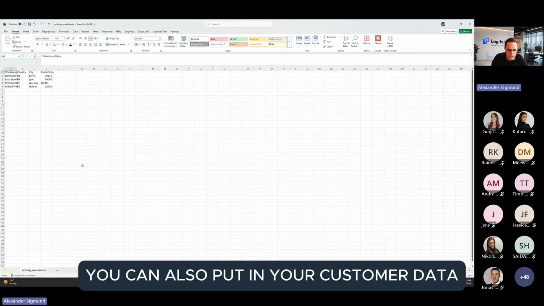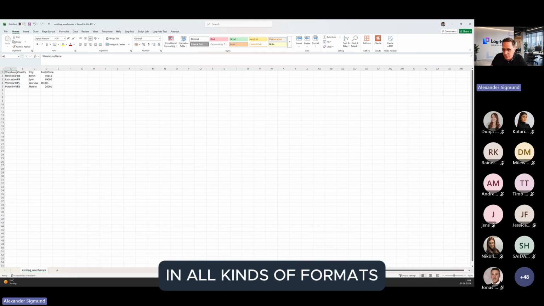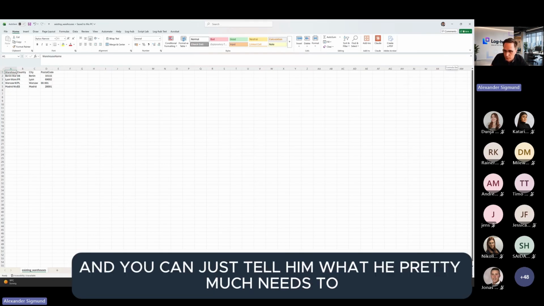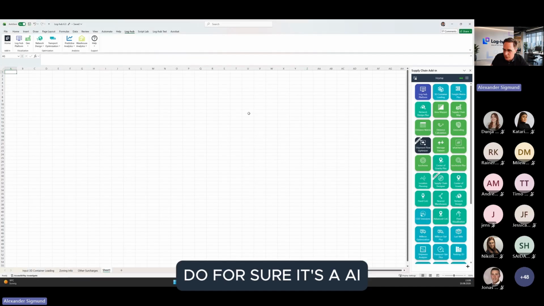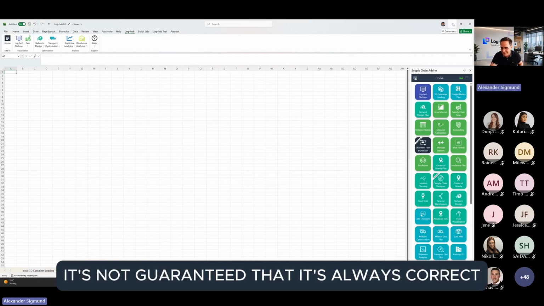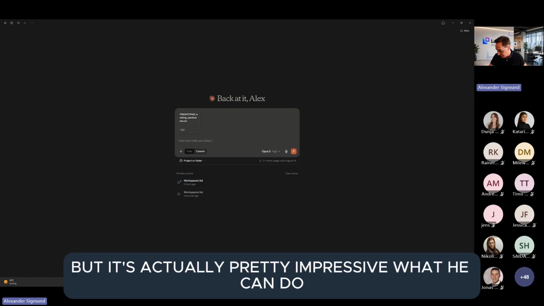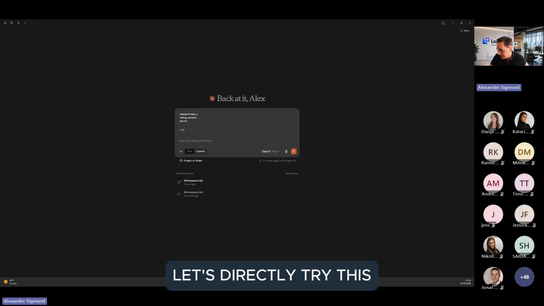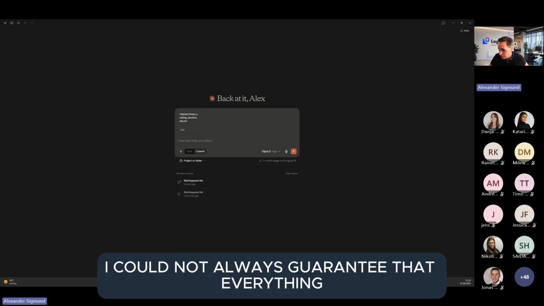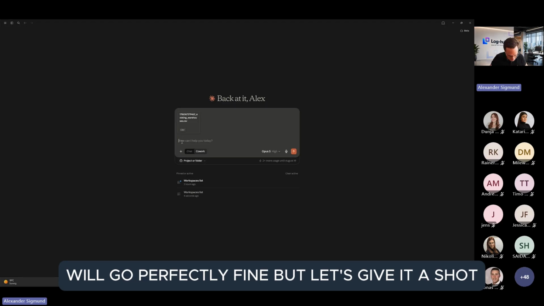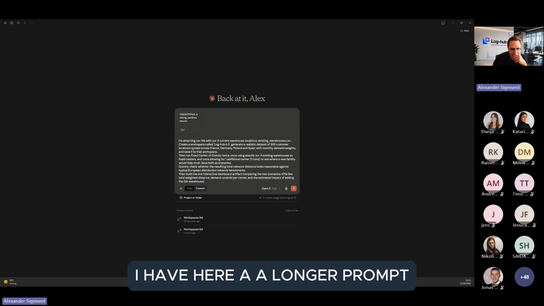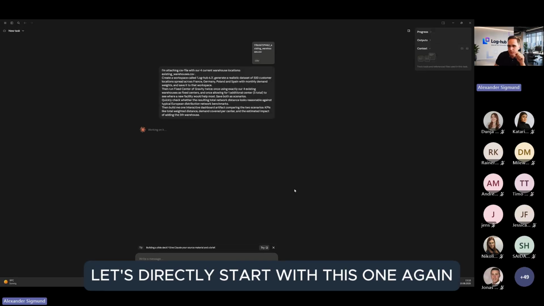You can also put in your customer data in all kinds of formats, and you can just tell it what it needs to do. For sure, it's AI. It's not guaranteed that it's always correct, but it's actually pretty impressive what it can do. Let's directly try this. As this is a live demo, I cannot always guarantee that everything will go perfectly fine, but let's give it a shot. I have a longer prompt here. Let's directly start with this one.